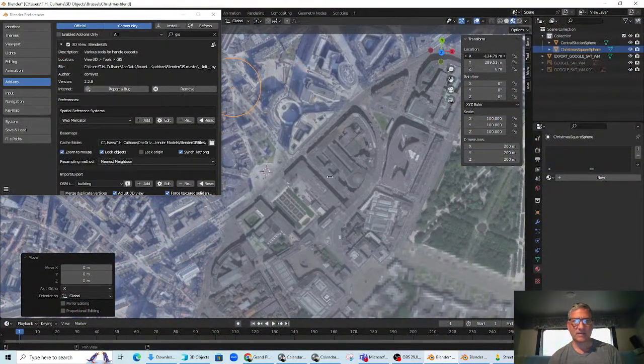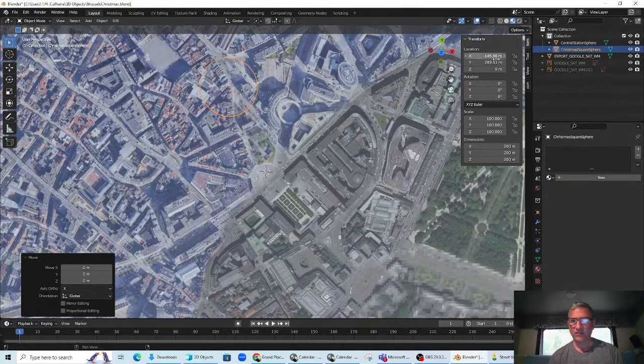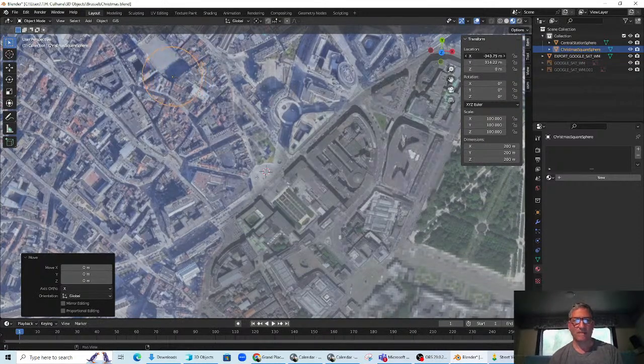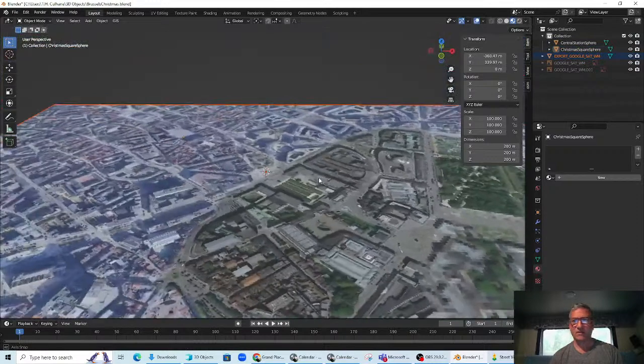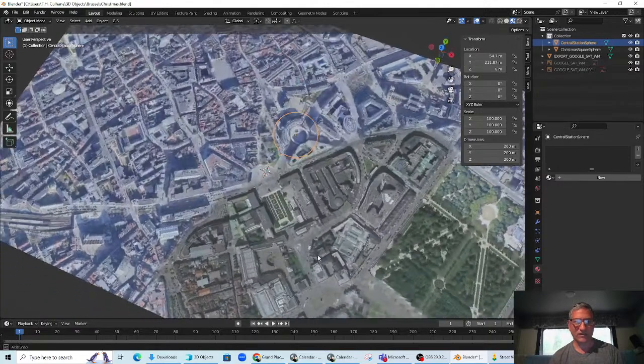There we go. Close that up. Keep moving this over in the X direction. Lift it up, and bring it over. And lift it up. All right. So there's that sphere, and there's that sphere.